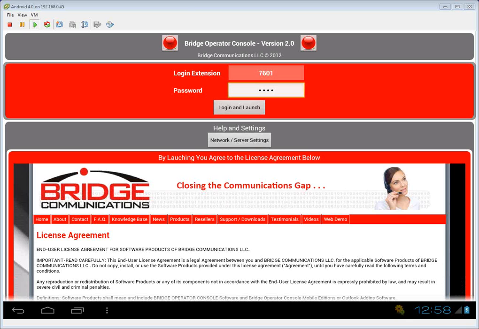Hi, and welcome to our tutorial regarding our new release of our Android software version 2.0 for versions of Android 2.3 and greater. Today's demonstration is going to run on a virtual machine running Android 4.0. And as you can see, here's the main screen that will launch with our app.